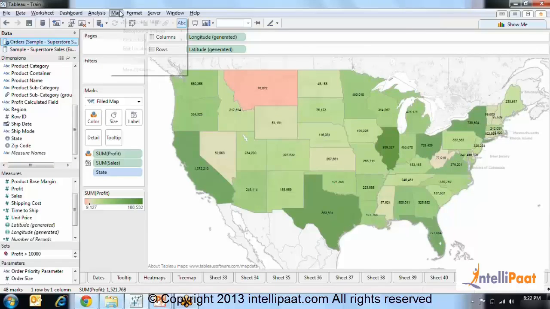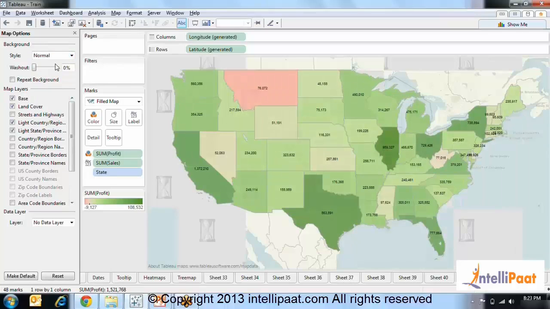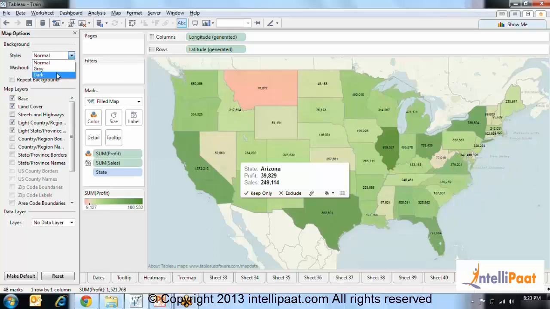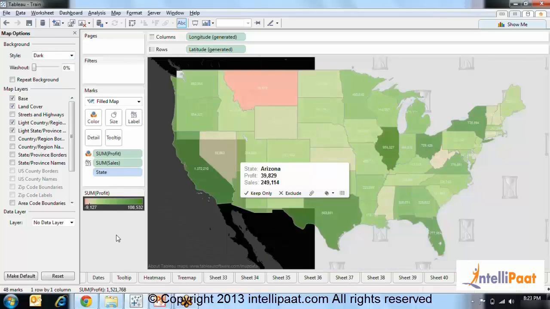Again, staying with the maps, Tableau provides us a lot of different mapping options. So you can have different styles of maps. What we have right now is a gray map. You can actually go for a normal one, which means it looks like a real map, with all the color for the water and all those things. Or you can actually go for a dark map. So these are different kinds of map options that Tableau provides.